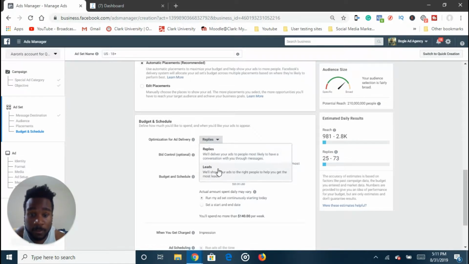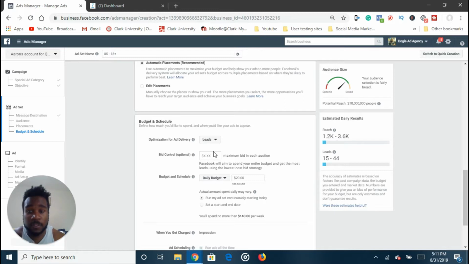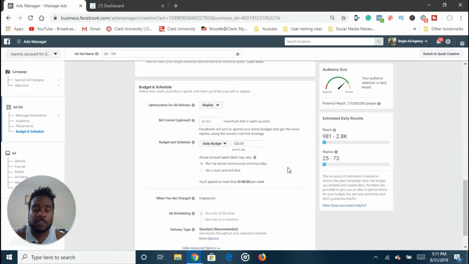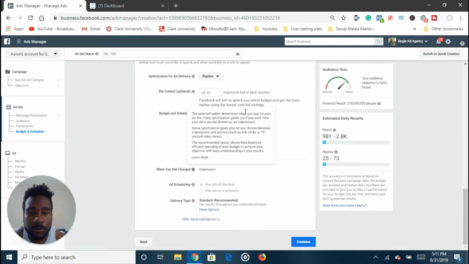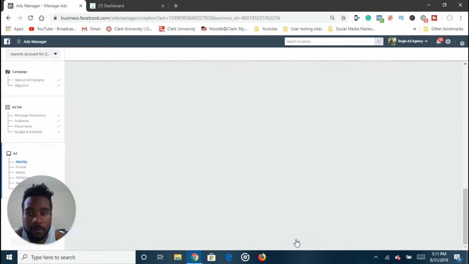You can also optimize for leads if you are looking for leads. So that way, if you have a proper Messenger flow set up, you can actually attract leads. But let's just go for replies right now, because once people are actually talking to you, then you can profit from them, for the most part. You can adjust your budget any way you want. I talked about budgeting in another video, which I'll link up, and then we'll hit continue.